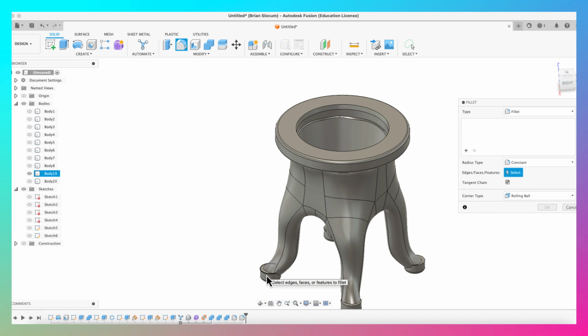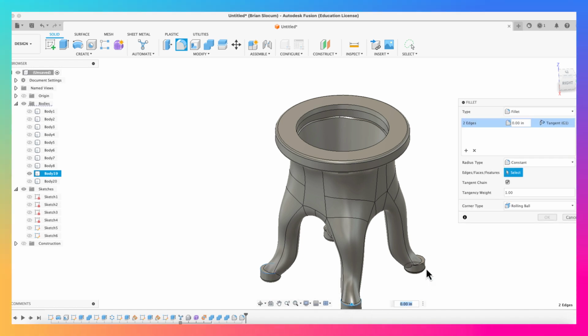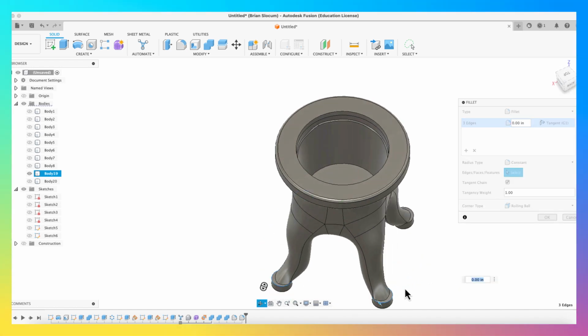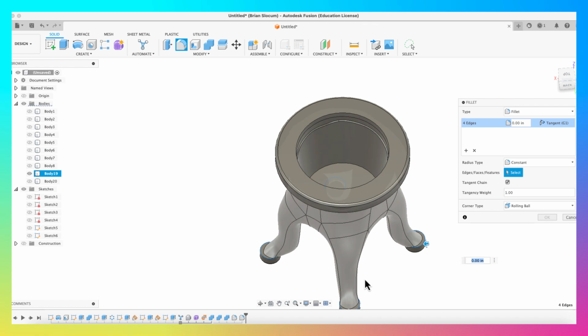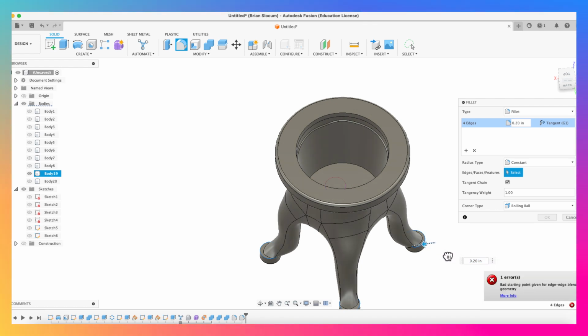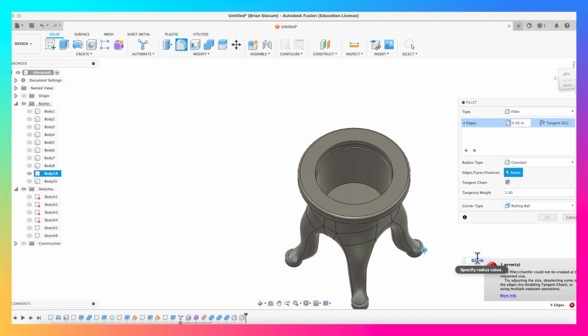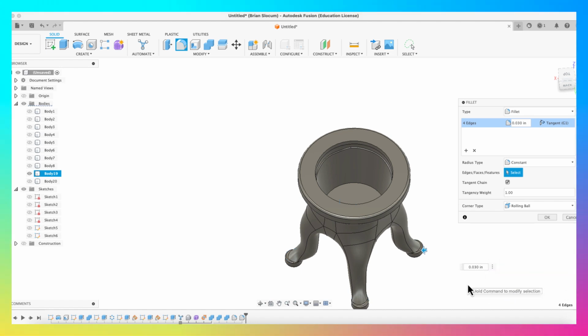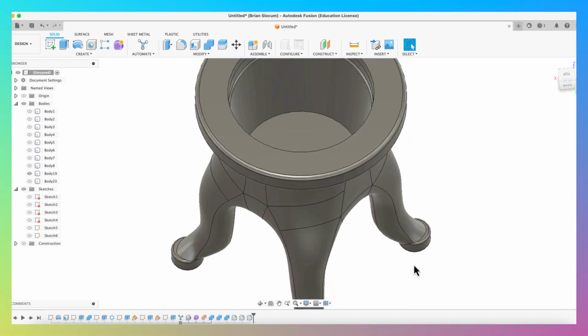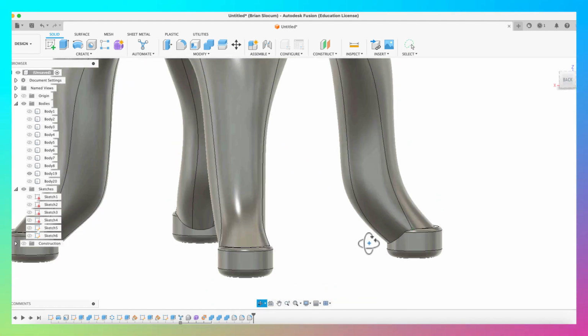So we're going to grab that edge, and that edge, and that edge, and this is where I'm going to break Fusion probably. And we want to just, oh yeah, no, it doesn't like that at all. Let's see if we can do a 1/32 and see what happens. Oh, nice, look at that. All right, so that's just going to soften that interface for us a little bit. All right, so there we have it.